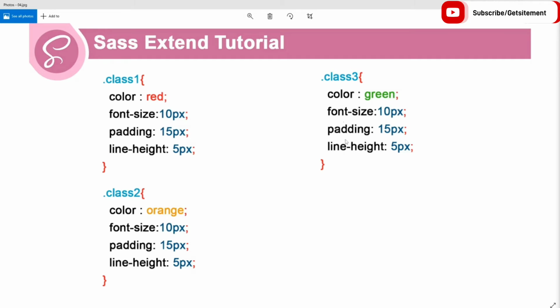Their font size, their padding and their line height. So we repeat their property and their value 2 times. I want to say we need to type 6 extra lines for that. So to handle this kind of situation, Sass introduced a new method, which is extend.